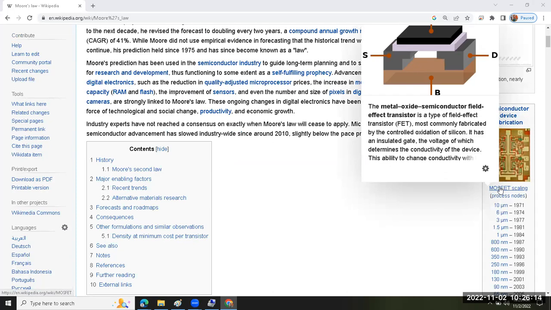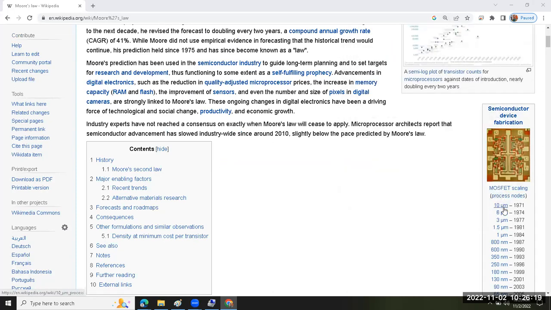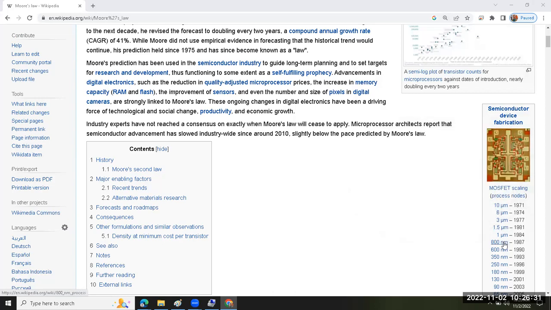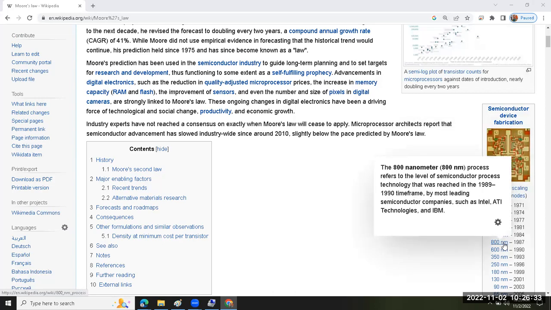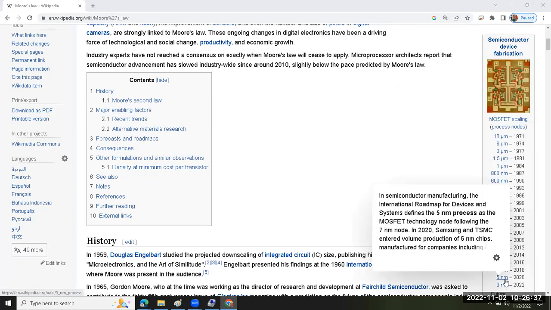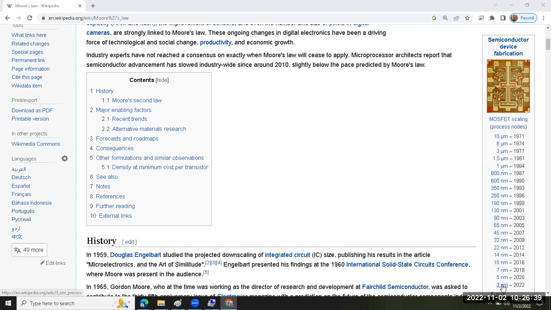The MOSFET component essentially has shrunken in size. So what you're seeing here is a progression of how these transistors have shrunken in size until the point where you're going from micrometers, millionths of a meter, to billionths of a meter, right? So these are extremely small components, and now we're down to the 5 and 3 nanometer range.